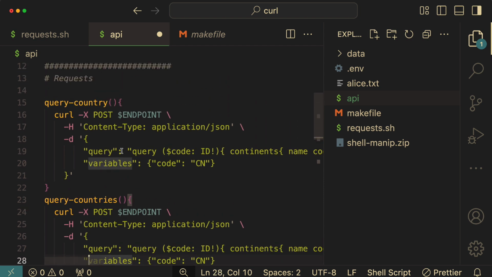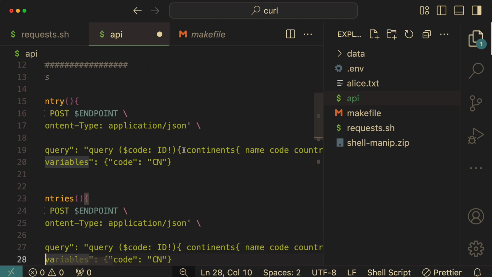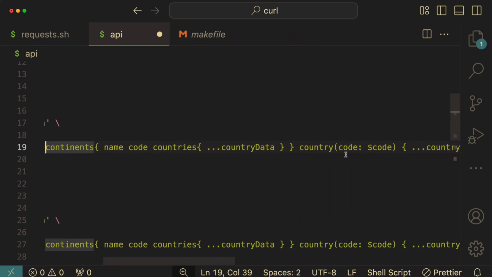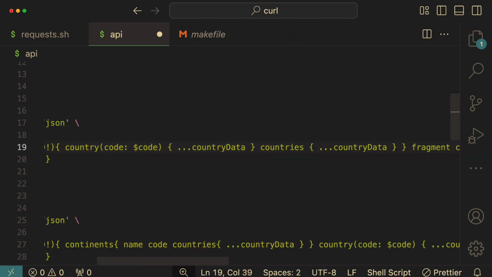So right here, we have that working query. We don't need continents. We can get rid of this. And we go all the way to country, back it out. Excellent. Countries, we get rid of that. Leave this last curly brace. We want that before the fragment, okay? Don't delete that part, otherwise it won't work. And now we just have country with some data and the fragment, which has all of our useful information, okay?